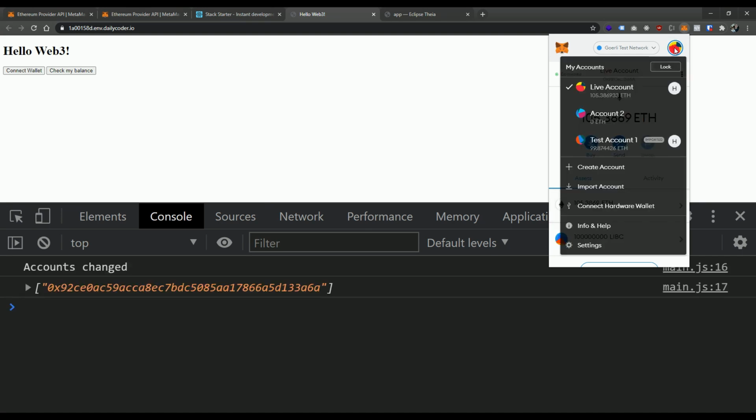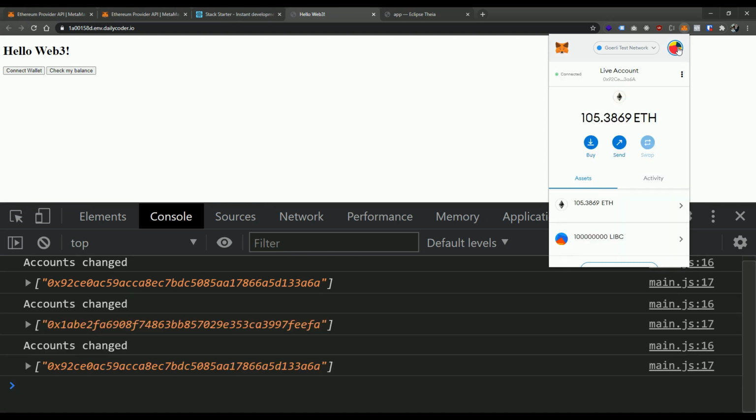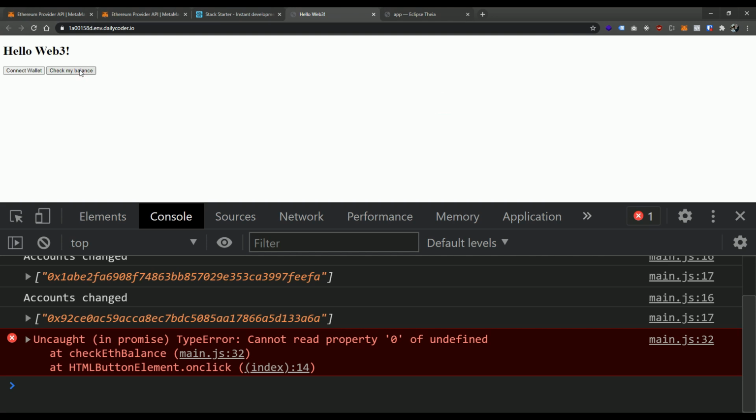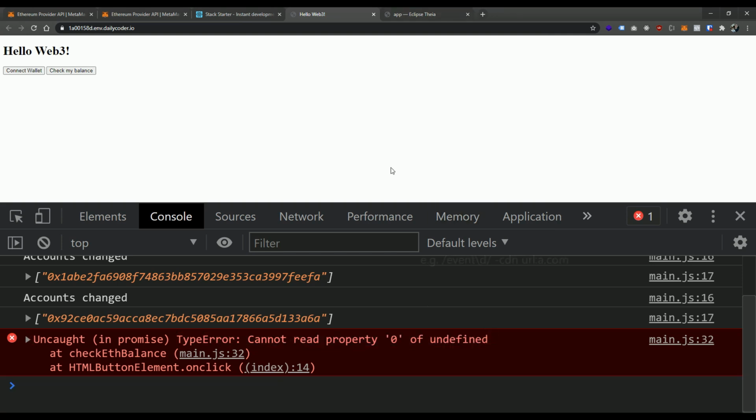So now if we're flipping back and forth, you can see that the account is actually changing. If I go here and now check my balance, oh, look at that. It's not actually in the account variable yet, right? Because we said just console.log.